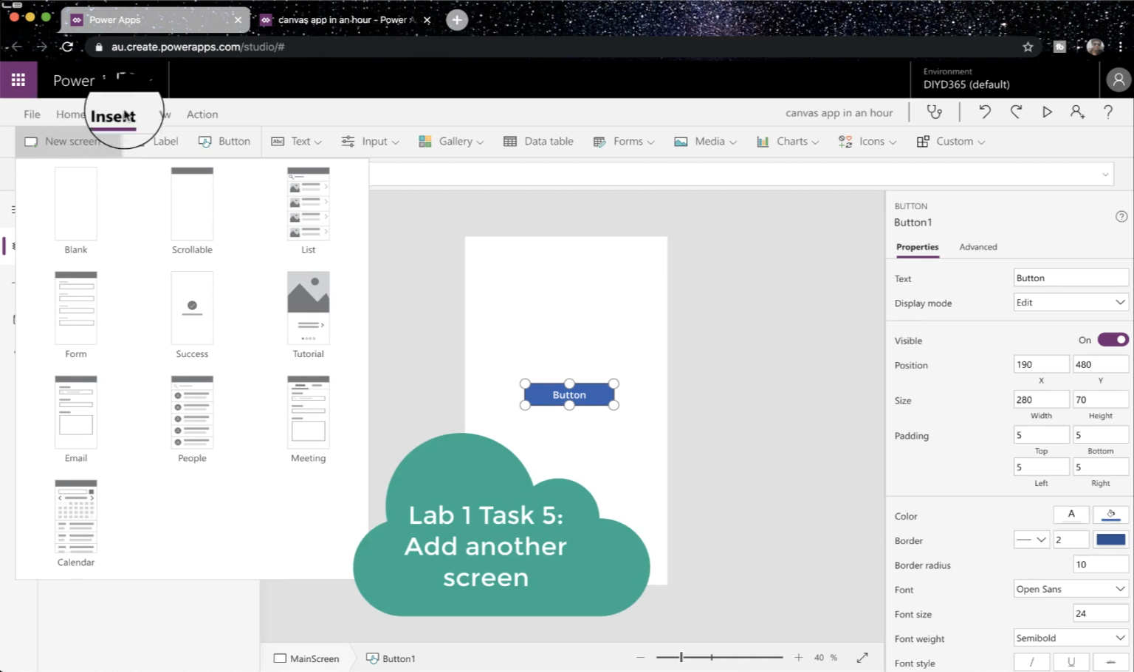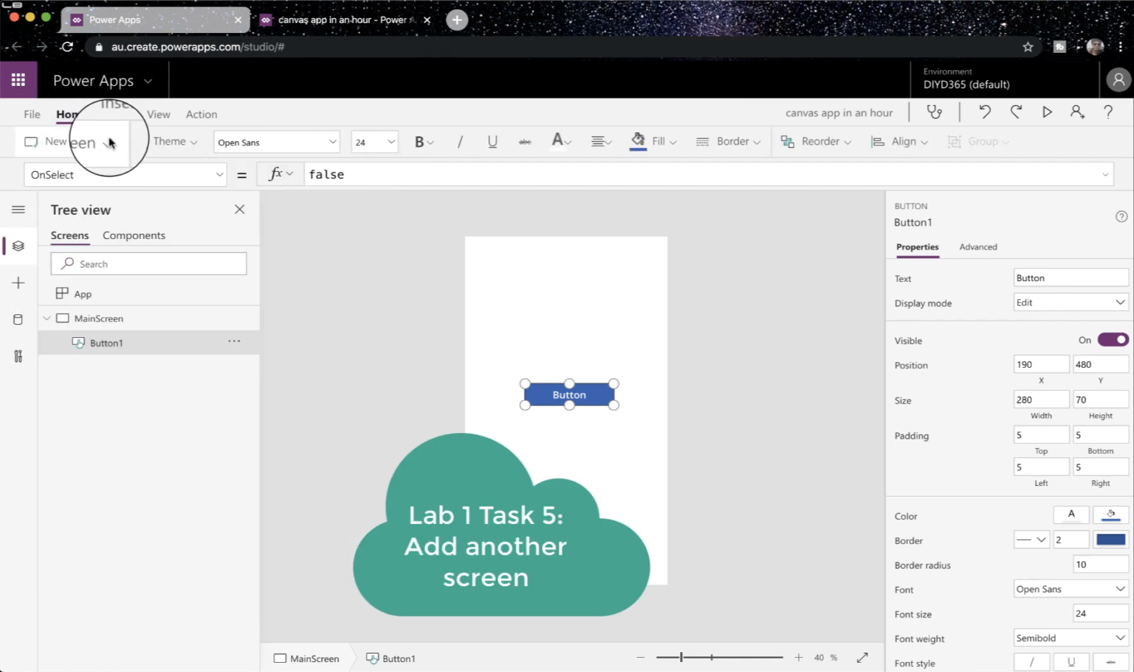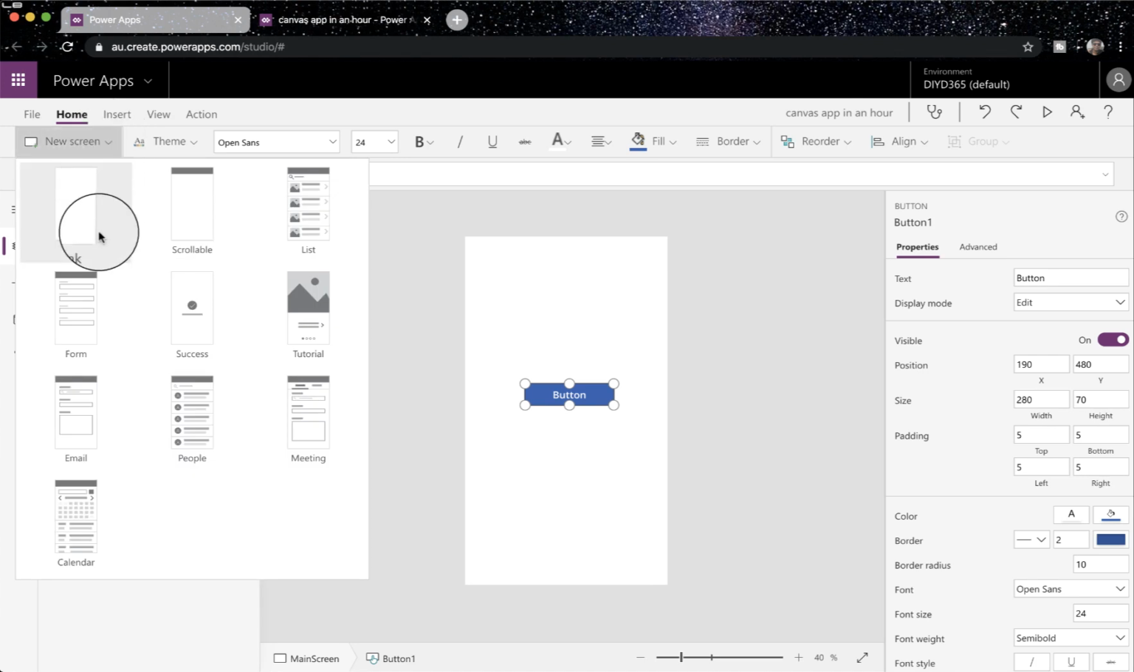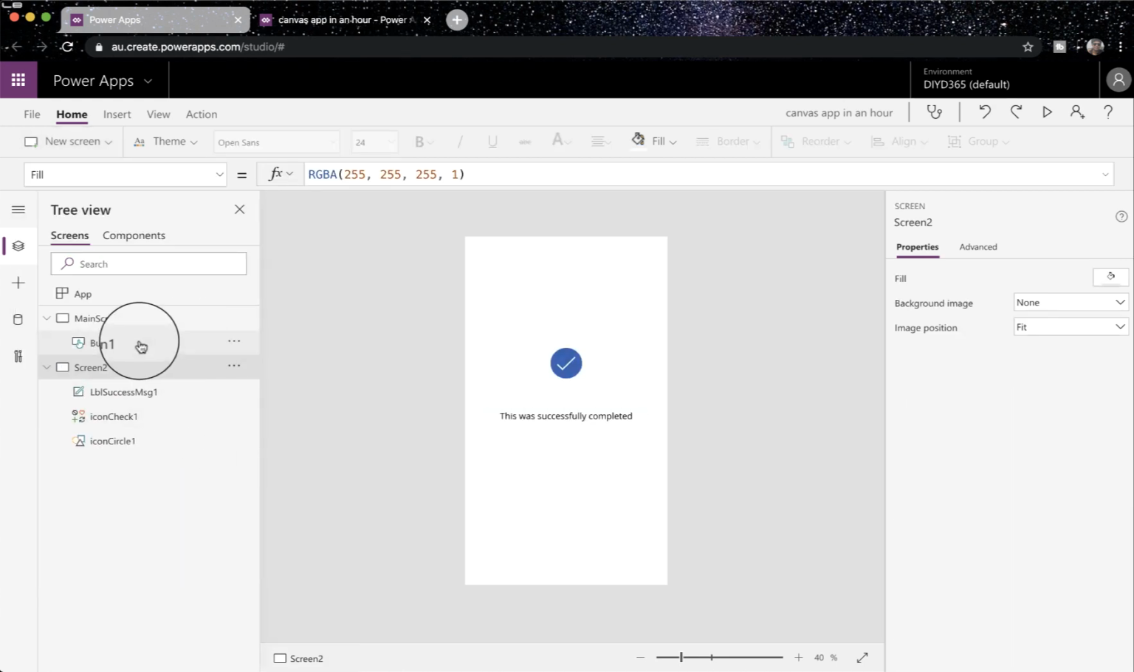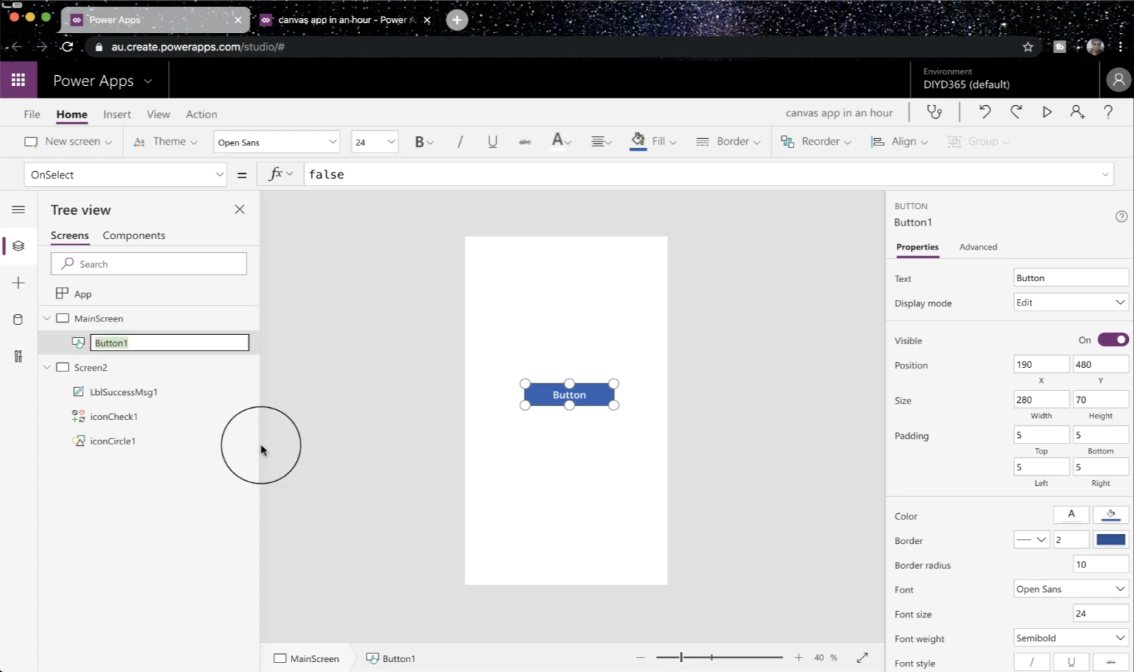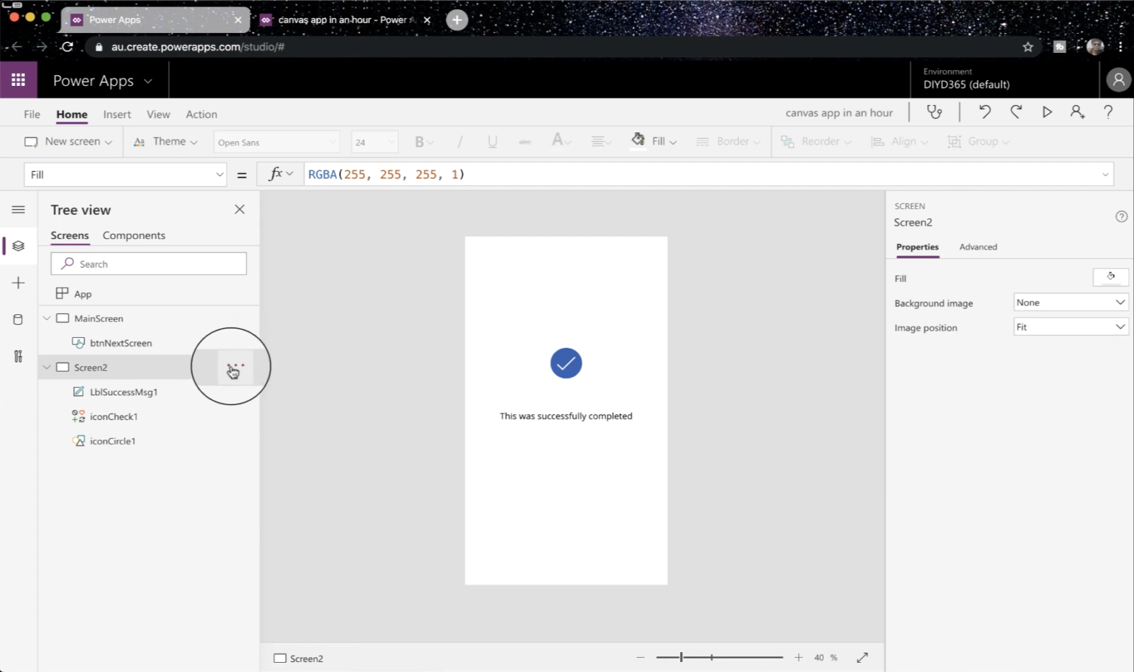So click here. You can do that from Insert tab or Home tab. New screen is always there. So if I click here, select one of the screens. For this training session, we will use Success Screen. We will quickly rename our components here. Rename. We will say BTN Next Screen. And this screen we will call Success Screen. That's all we need to do here.